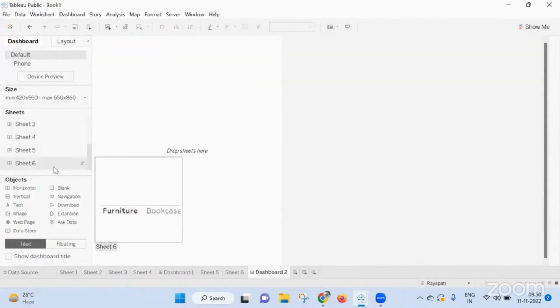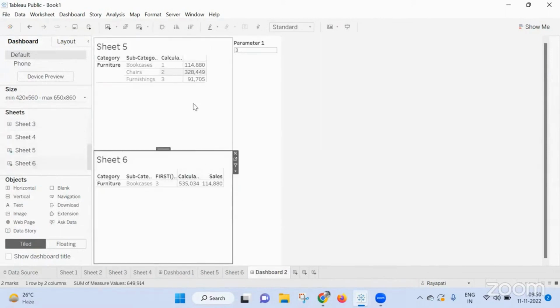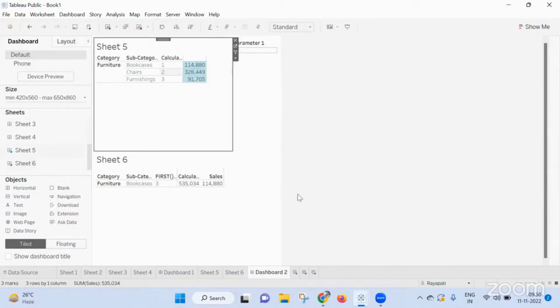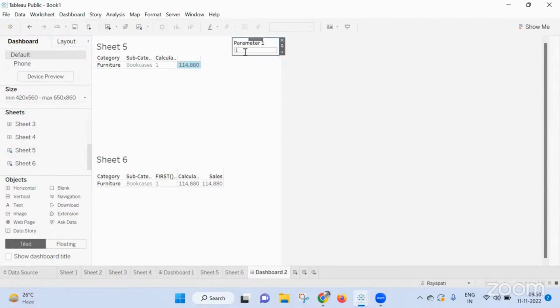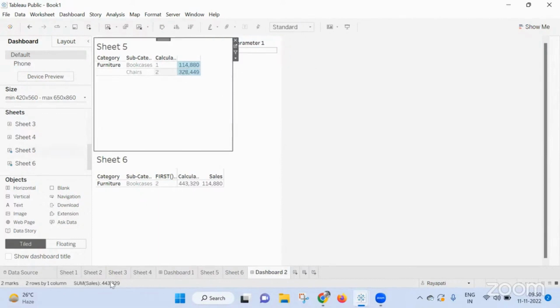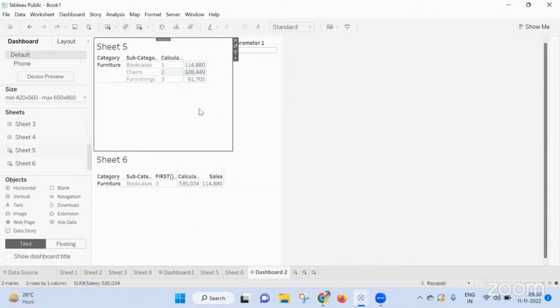I'm bringing my sheet 5 and I'm bringing my sheet 6. Right? Yes. So here, if you add these three values, you are getting that value, 535034. I'm putting 1, let's say 114860. I'm putting 2. These two added, what is the value? 443329. Right? So it is for category one, actually, having the furniture.